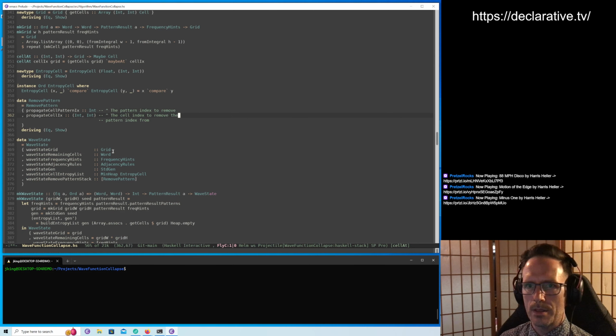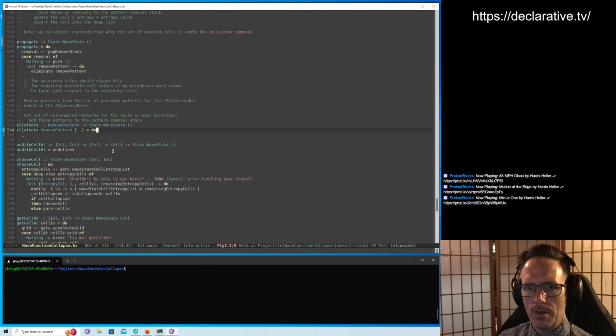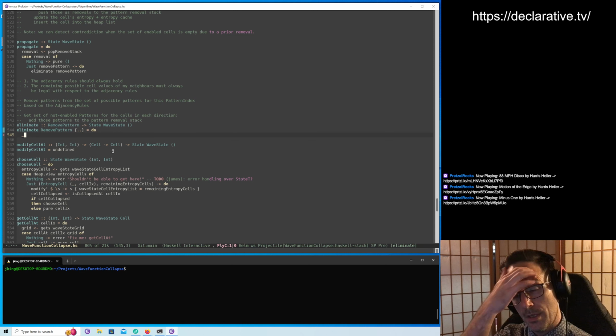Right, it's got the cell pattern index to remove. So we refer to all of the patterns that are in the wave by their index into, I think, an array of patterns. So we refer to it by its index, and then the propagate cell. So that's the cell index to remove the pattern from. Okay. That means we need to get the grid out of the state.